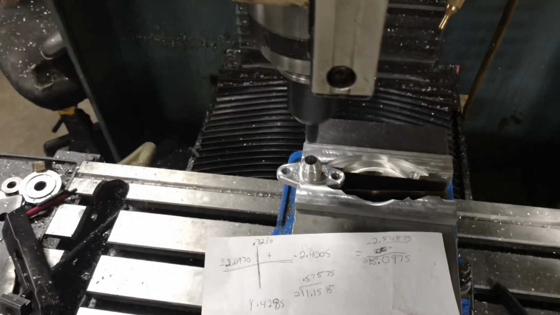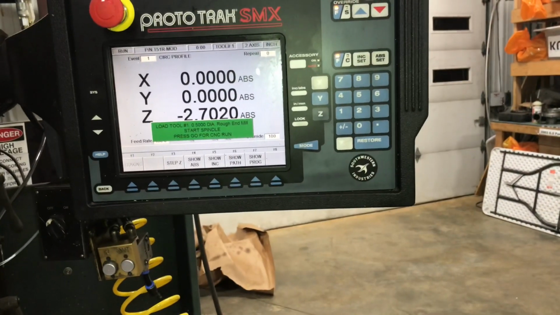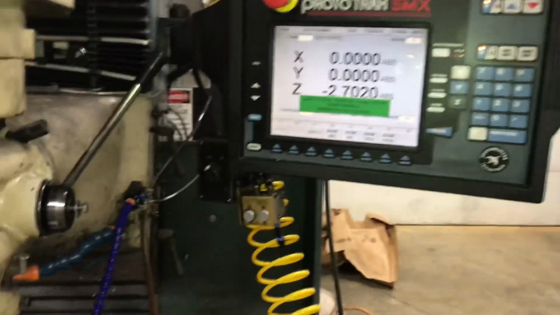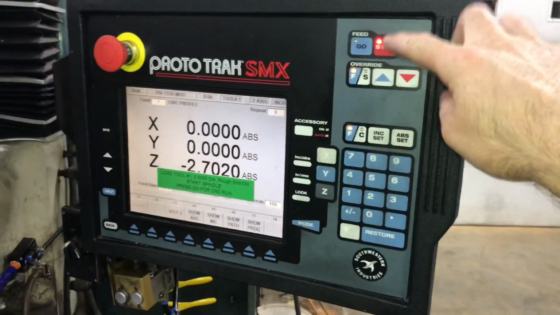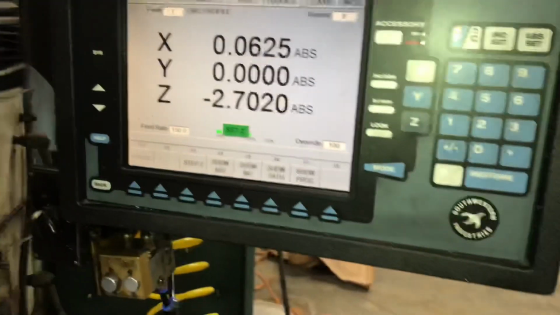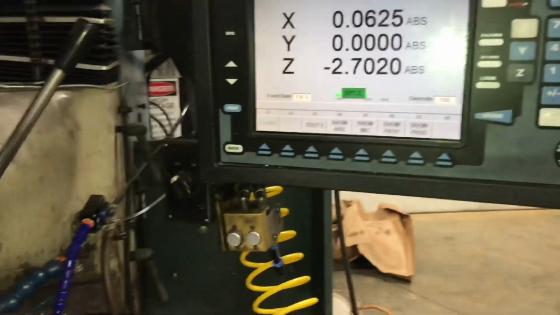I'm getting ready to run this program. Keep in mind I'm not in the part right now for a reason. I'm not in the part because it's only asking me to load the tool, and it's going to wrap it over into position. So as soon as I hit this go button, it's going to wrap it over into position. So watch it. I just moved. It now is giving me instructions to set my Z point.